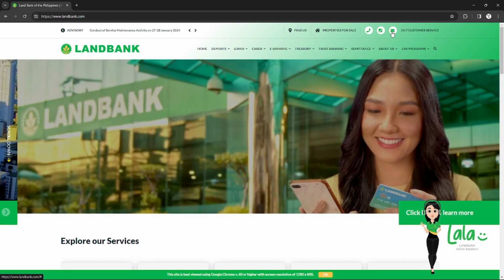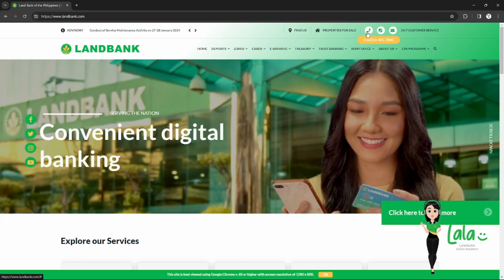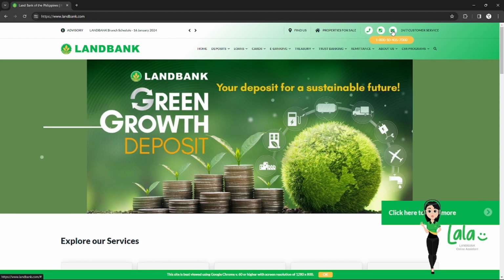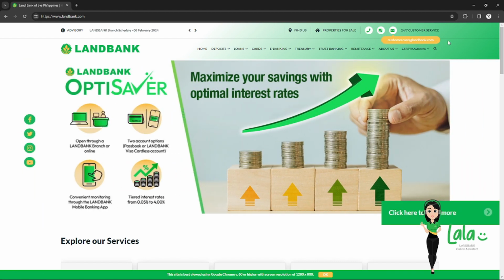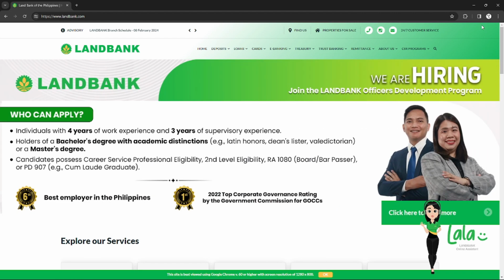Or you can go to the top side and click this button, and as you can see, when you click it, they will show you a contact number that you can call to talk to the customer service. And right there, when you're talking with the customer service, you can ask them to help you find your account number. After that, they will send you guidelines on how to find your account number. And yeah, that's how you do it.